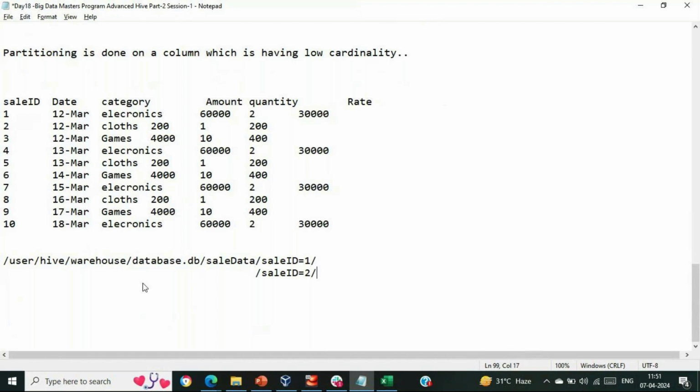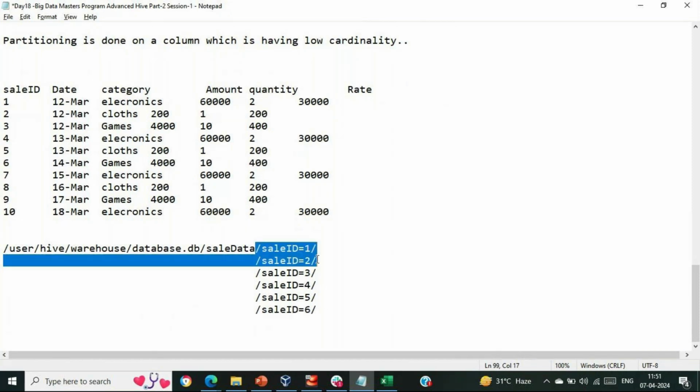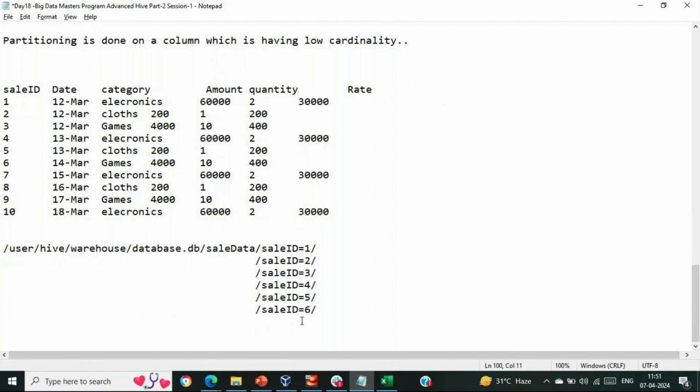So 2, 3, 4, 5, 6. In this particular way, I will be having different folders. Now, once we are having partitioning in this particular way, and suppose I'm searching select star from the sales data where sales ID equal to 1, then definitely we will be having a lot of partitions over here, and I'm going to select this one only.